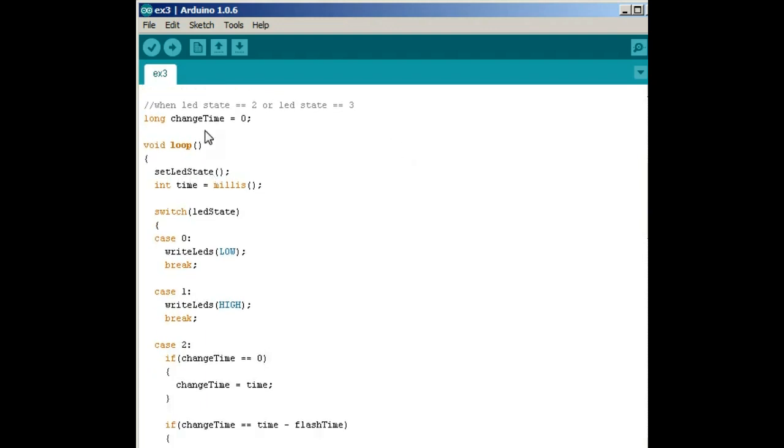And we then have a change time, which takes the time that has passed since a state change, and if a certain amount of time has passed, it will move on to the other state. So this is used when the LEDs are flashing either in state 2 or state 3.